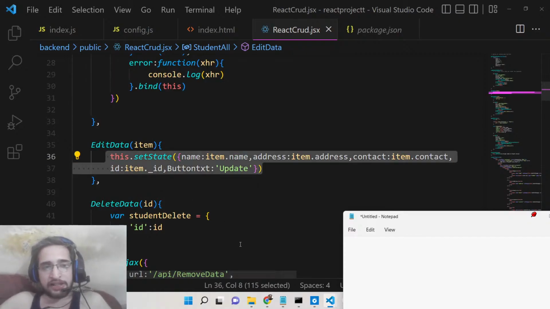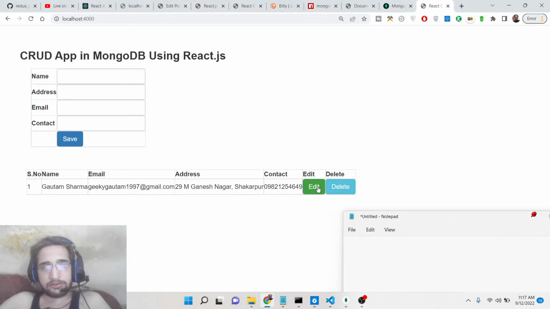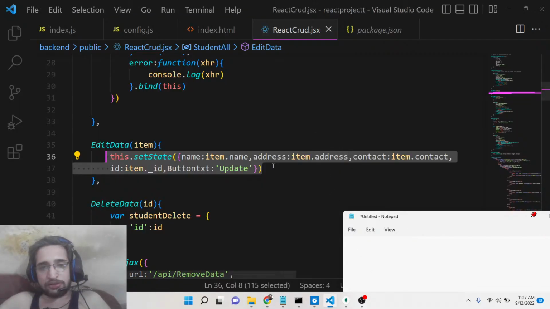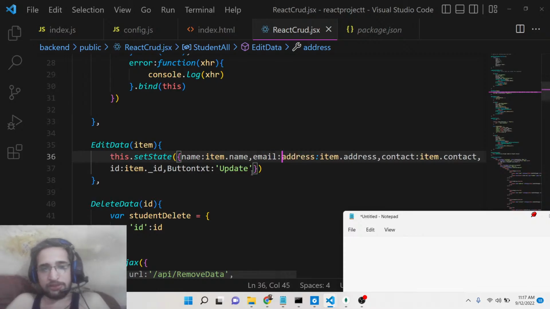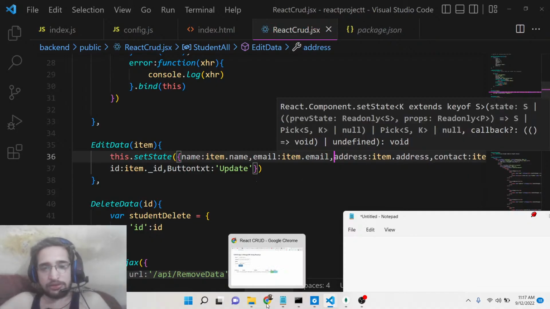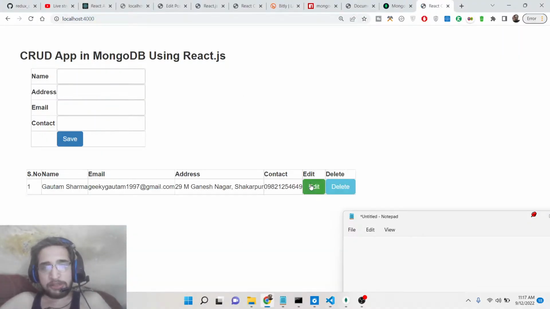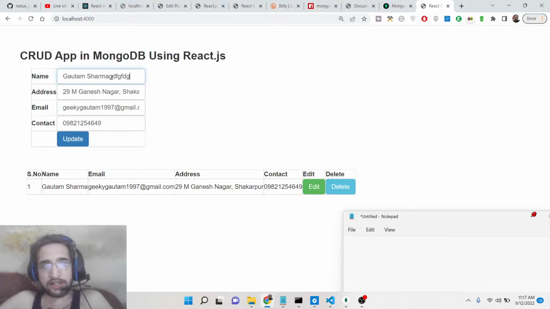So now if you click the edit data button, guys, what will happen now? You will now see, if I refresh it, now you can see that. Sorry, why email is not coming? Let me see. Sorry, we haven't put the email. So email is item.email. So if you refresh it, click edit button, now basically all the details will be pre-filled inside the input fields here. Now we can edit the details, and the button has changed to update. You can now see. Again, refresh it.